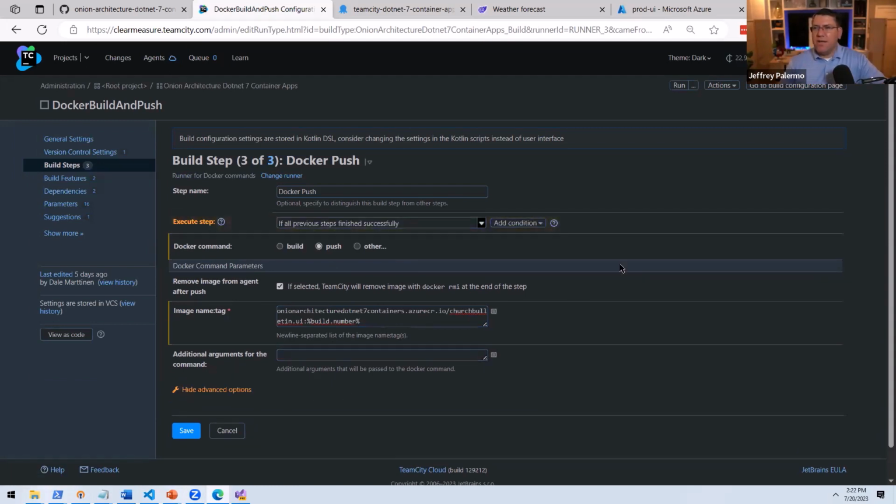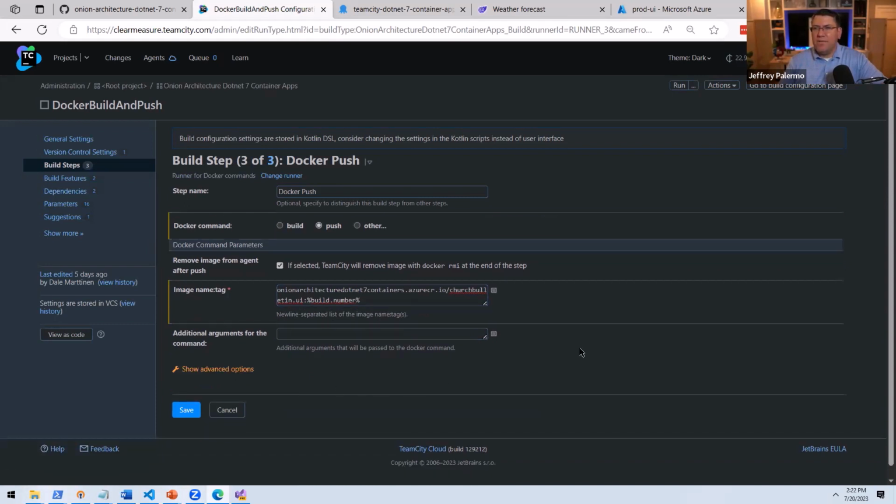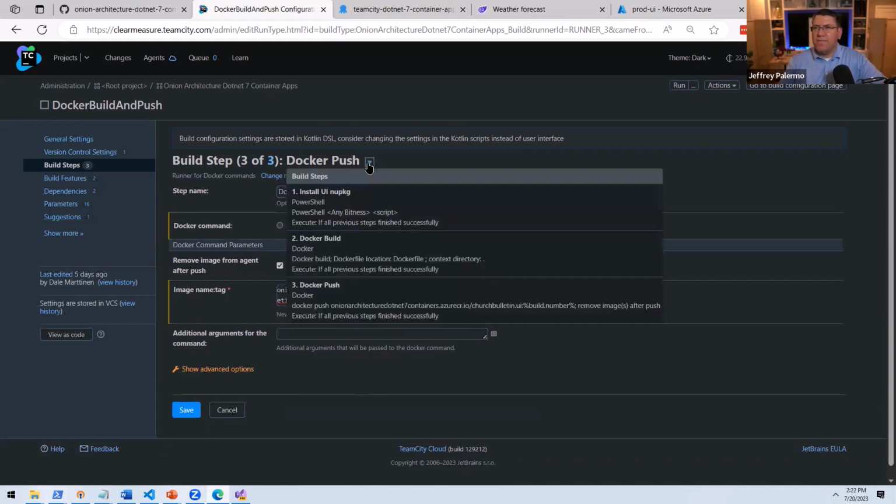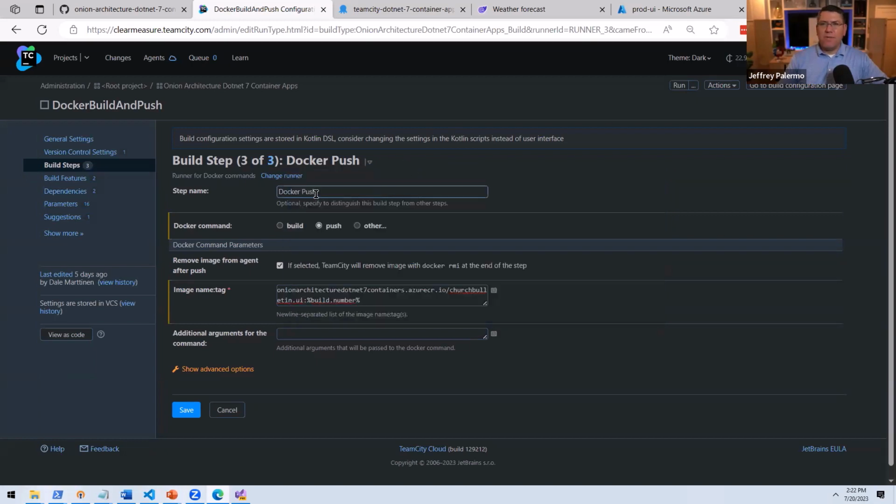So there's advanced settings. We don't need them. This is literally all that's necessary. Okay. All right. And you can always get to the other steps. Just all these little niceties that have been built up over time in TeamCity.